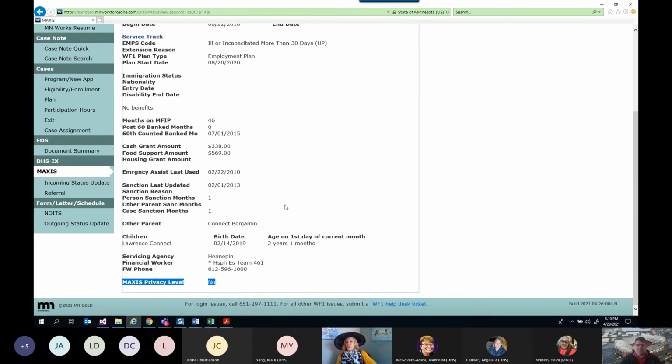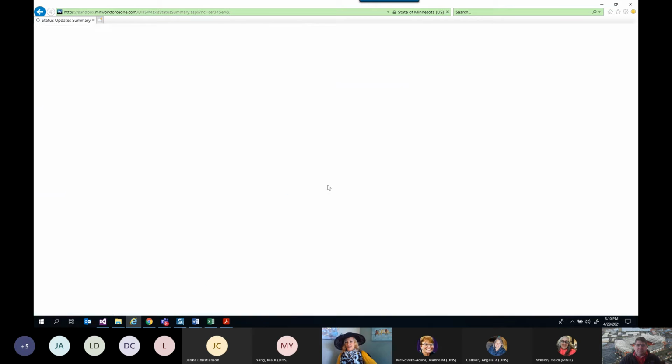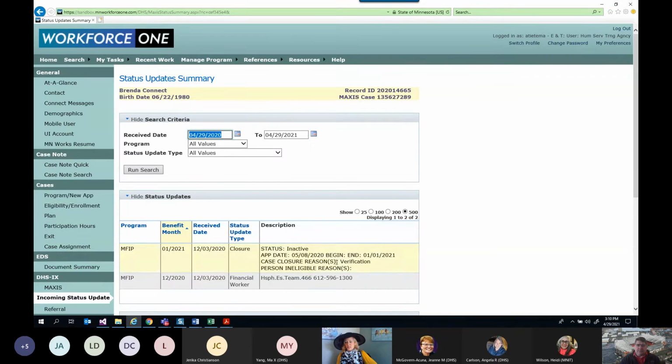Okay. Now, how do we know when MAXIS has a change? Well, we get an incoming status update. Some status updates automatically change information in Workforce One, and others do not. It depends on the type of status update. We have quite a lot of coding, as we call it, that decides which kind of update it is. Is it an FYI that the worker looks at and says, whoop, I better make a change? Or is it something that forces the update?